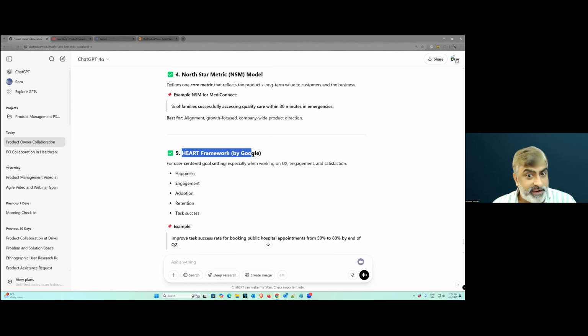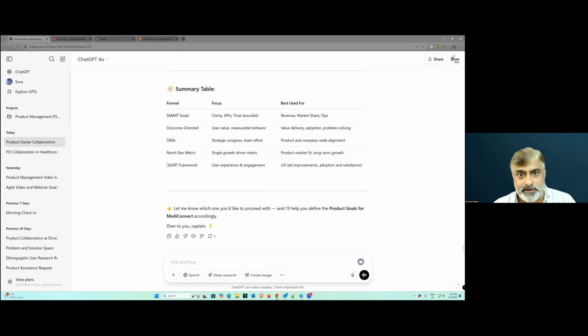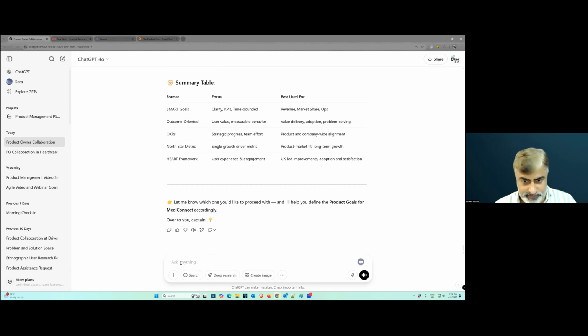Now see, the HEART framework. I never knew there was something called the HEART framework by Google: happiness, engagement, adoption, retention, task success. SMART goals talk about clarity, KPIs, time bound, user values. Outcome is more about user value, measurable behavior. OKRs are more about strategic progress. Now you have to decide which technique you want to use in your product. Let's say we use the SMART goals format.